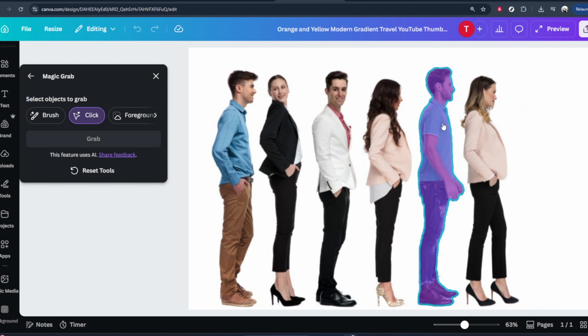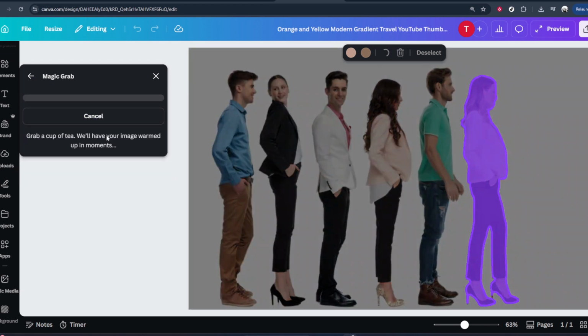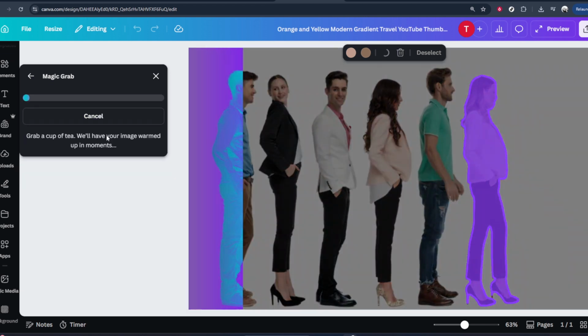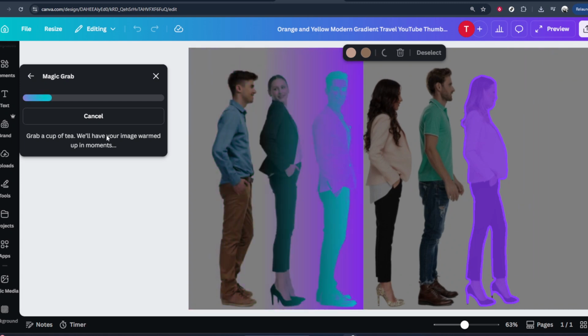After you click it, give Canva a moment to process. You might see a loading indicator. This is normal, just wait for it to finish. The time it takes can vary depending on your internet speed and the size of your photo, so be patient here and avoid clicking around too much while it's working.